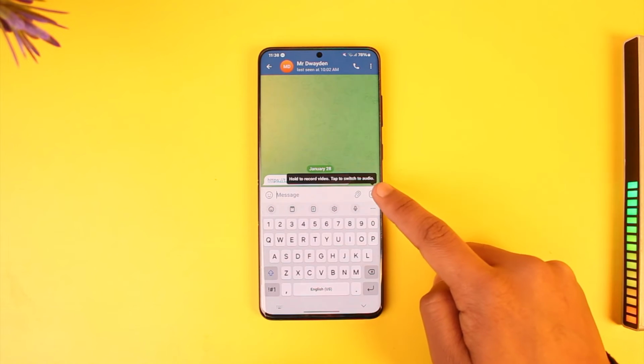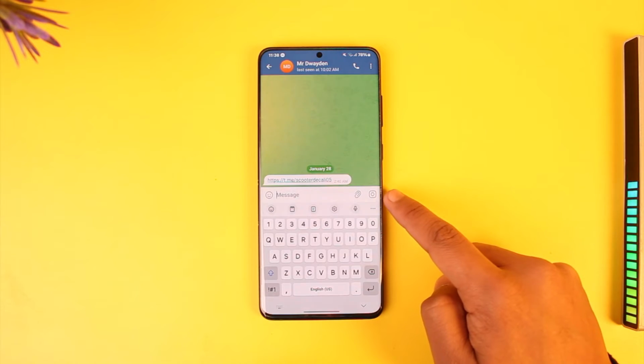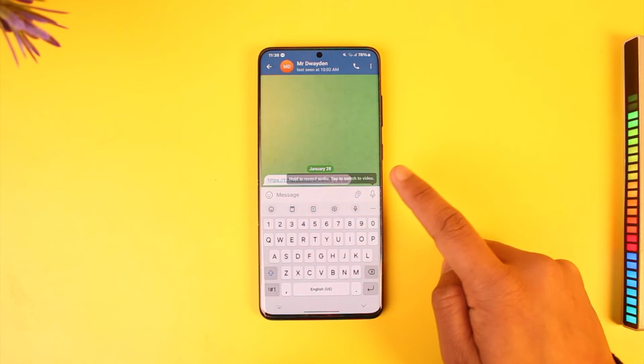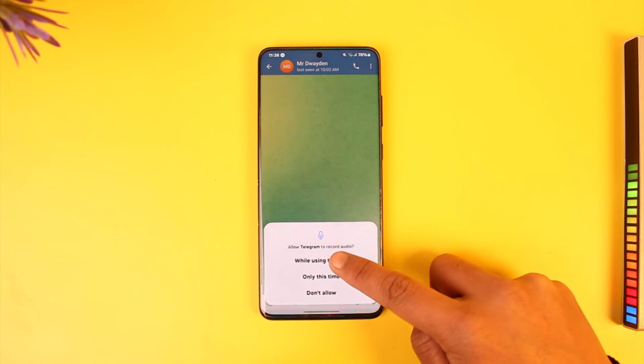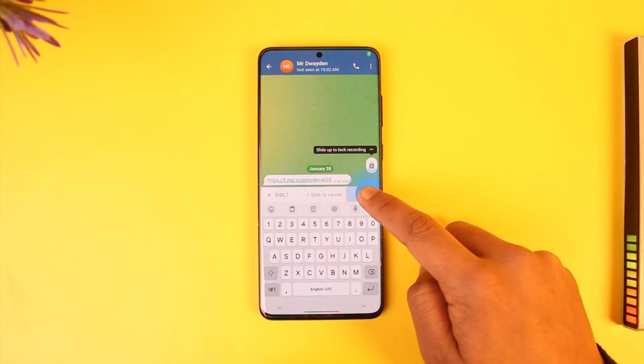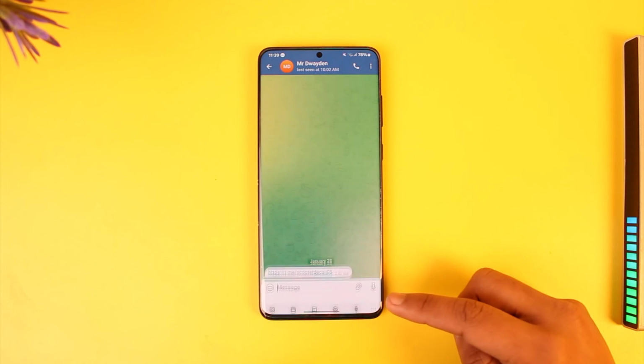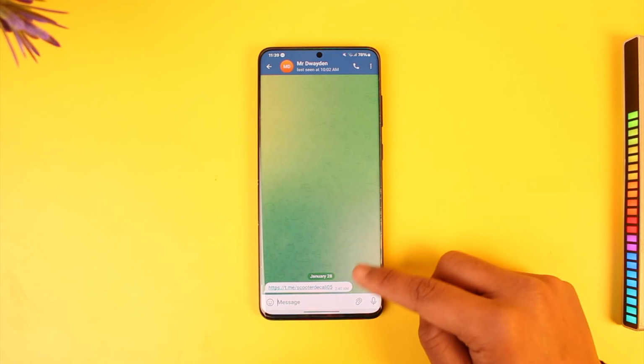So when you tap on it, it will get switched to a video. You have to simply hold to record a video. But if you tap on it once, it will get switched to an audio icon, and you just have to hold to record it. And once you go ahead and basically record it, you can simply send it, or you can slide left to cancel it. So this way you can basically send a voice message on Telegram.